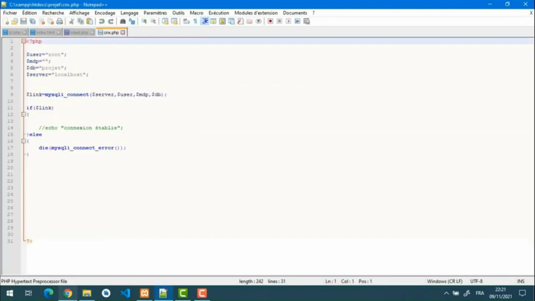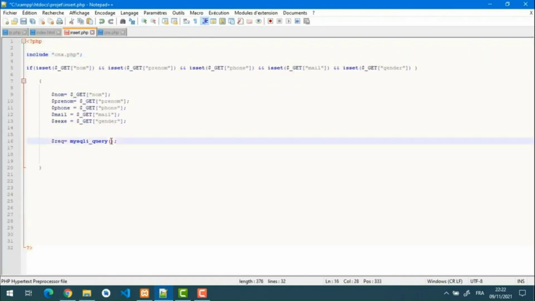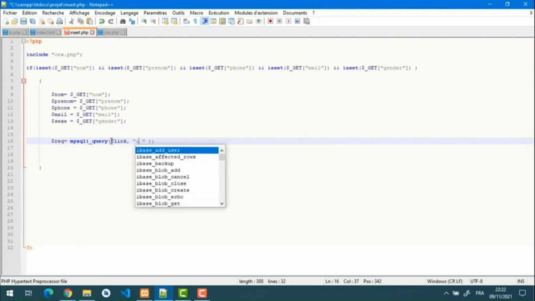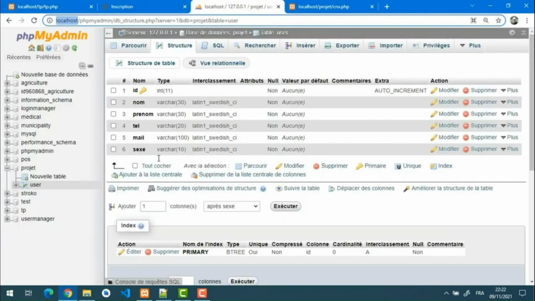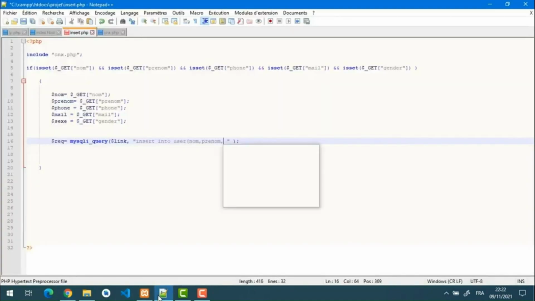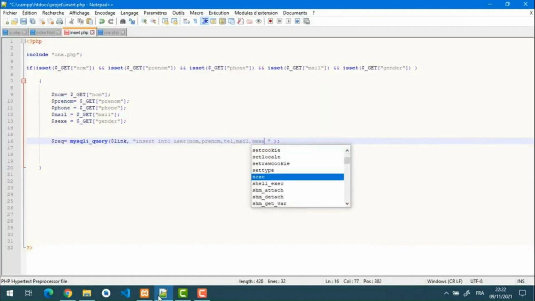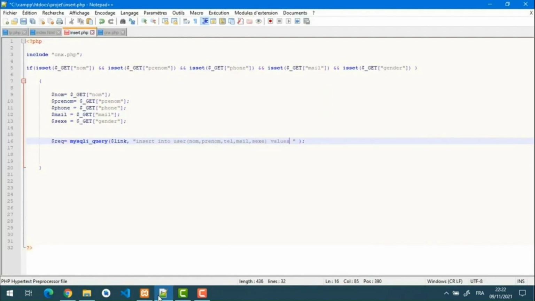For example, our SQL query will look something like this: insert into user (num, prenum, telephone, email, sex) values ($num, $prenum, $telephone, $email, $sex). In this statement, we list the columns we want to populate within parentheses after user, and then we use the values keyword to provide the actual data we want to insert. The variables we created earlier will hold the user's input from the form.